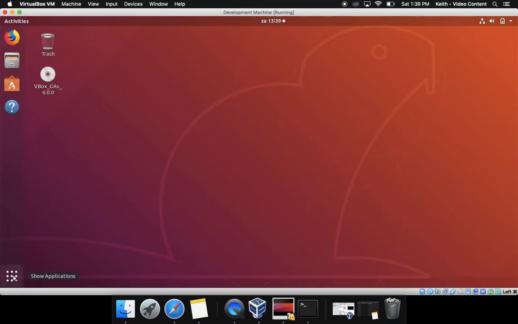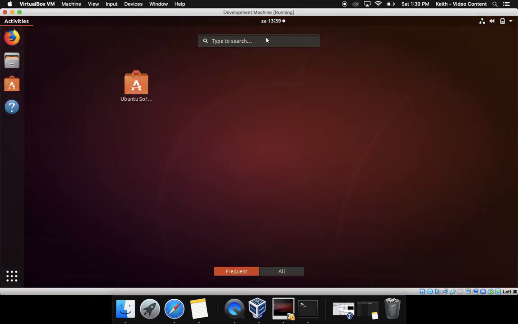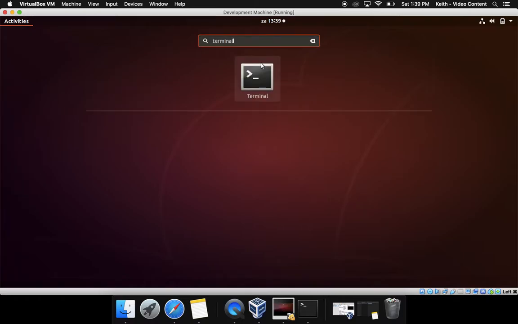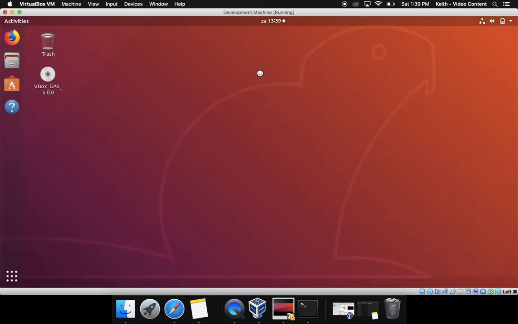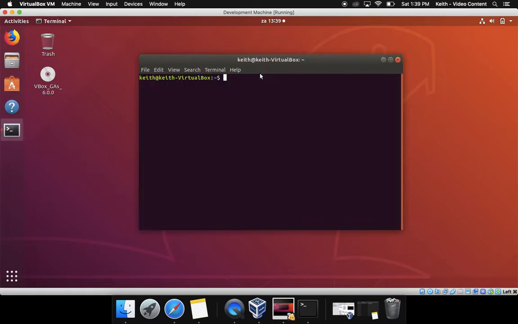All right, so now we have a loaded up desktop. Click on Show Applications. Type in Terminal. And we want to make sure we have Python 3.6 installed. So what you can do is you could just try to apt-get this. You can do apt-get install python3.6.